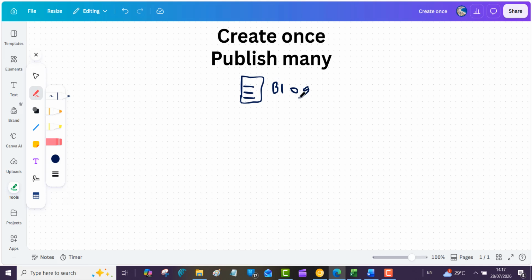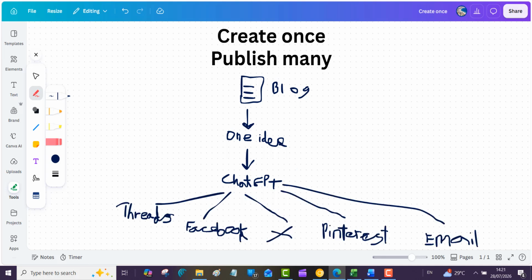platforms. Let me explain. Instead of constantly trying to come up with new ideas, I create one comprehensive article, and then I break it down into smaller pieces, and I publish those across Threads, X, Facebook, Pinterest, and email over the coming days. So by that I mean I write one valuable article and I turn it into dozens of smaller pieces of content instead of starting from scratch every day.